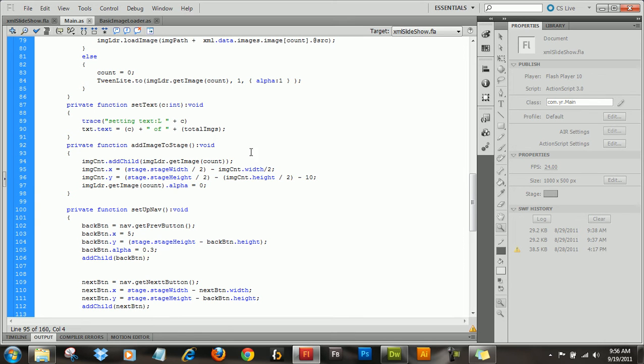So we worked with that little calculation before. We're just taking the stage's width, dividing it by 2, which puts it in the middle. And then whatever the container's width is, divided by 2 as well, because everything loads at the 0, 0 mark, the top left hand corner. It's not in the center registration point, it's in the top left. So then we divide that and bring it back.